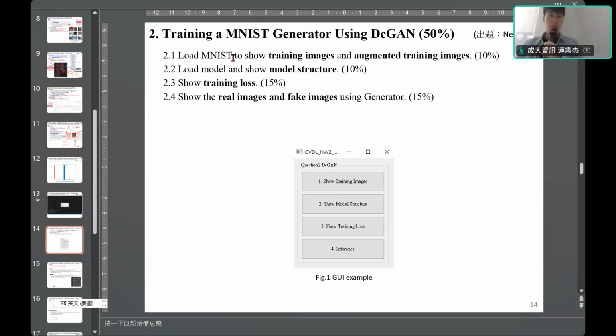First is to load MNIST and show training images and augmented training images. The second is to load the model and show the model structure. The third is to show the training loss. And the last is to show the real images and fake images using the generator. Below is a simple example of the GUI.